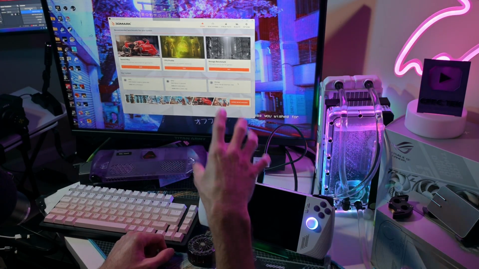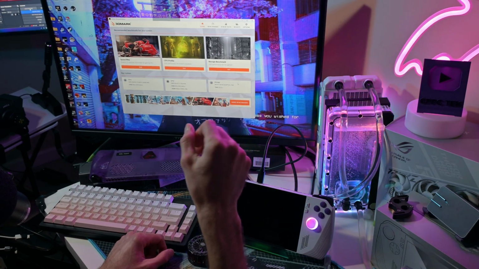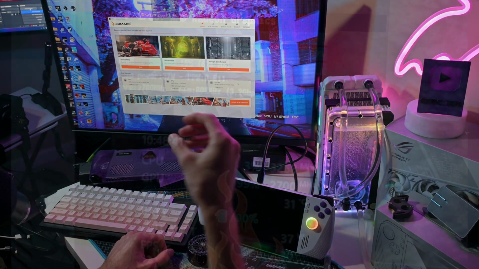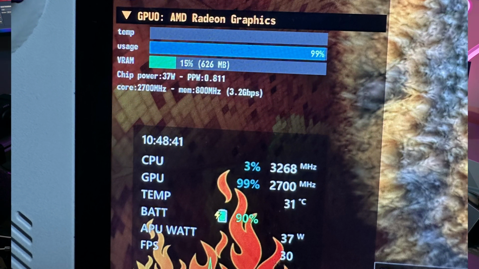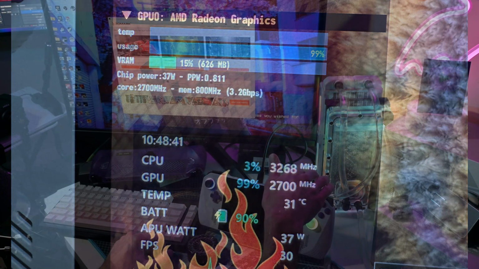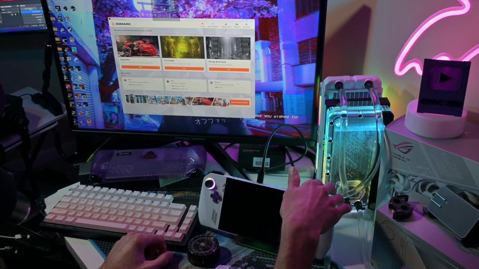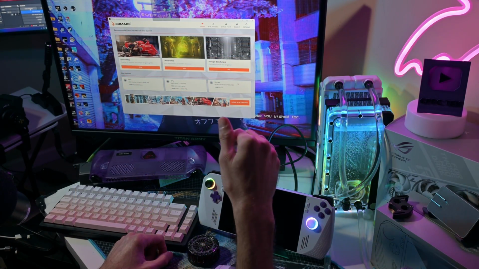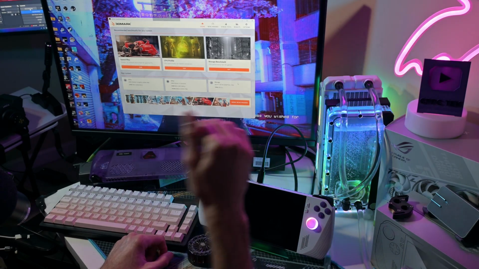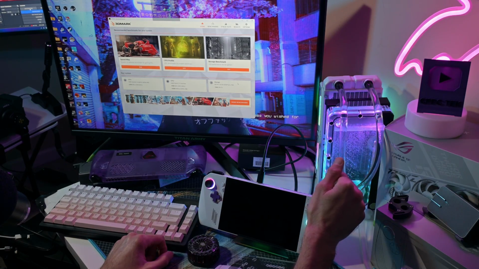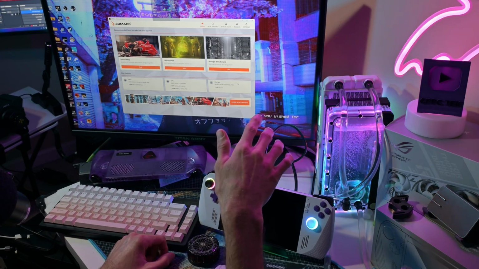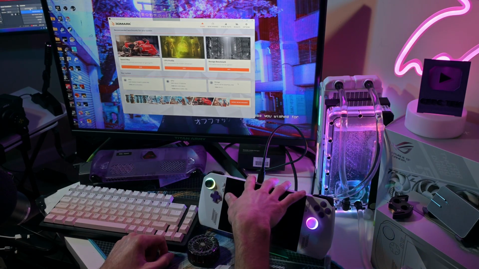You can get about 30 to 35 degrees lower in most games, most benchmarks. You can lock those clocks on the GPU. You can lock those clocks on the CPU and it won't budge. You can hit 2.7 gigahertz on the GPU and just completely lock it. You won't dip below that at all. You can get this thing running nonstop and not thermally throttle, not hit any type of VRM temperature limit. This thing is just a powerhouse when it's cooled properly.